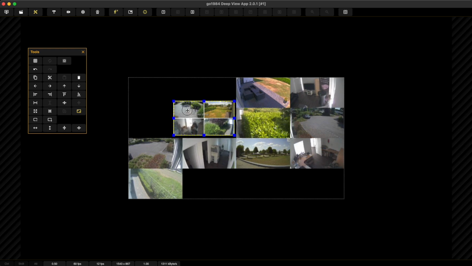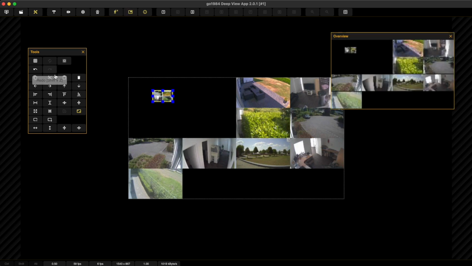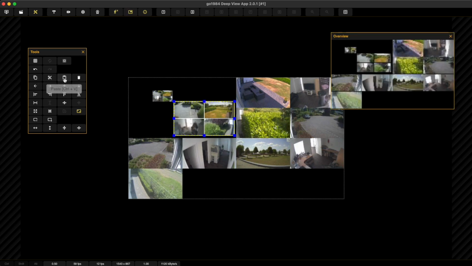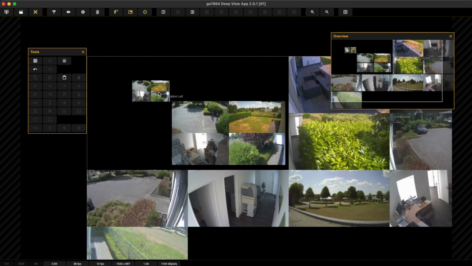Here you have the option to copy the selected cameras to the local clipboard of the app. You can then, for example, shrink and move the selected cameras. Afterwards, you can paste the cameras back from the app clipboard. If you zoom in deep into the shrinking, you can already imagine the performance of the server-side rendering.